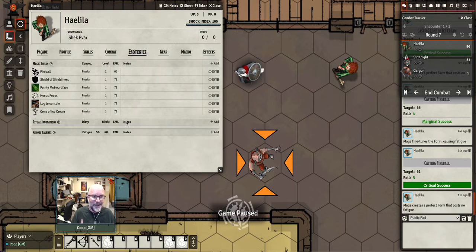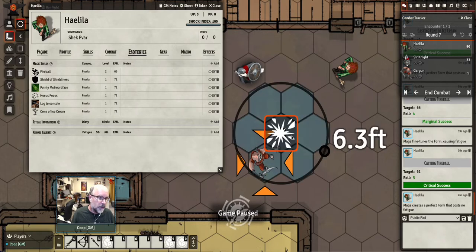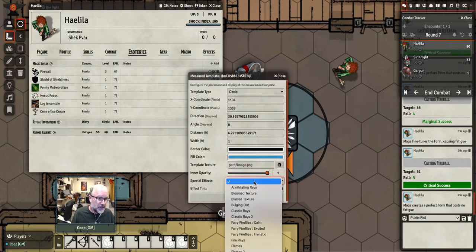Let's take a look at a little bit more fun one. I've installed a plugin called Token Magic, which allows you to, among other things, have little special effects, like flames here.